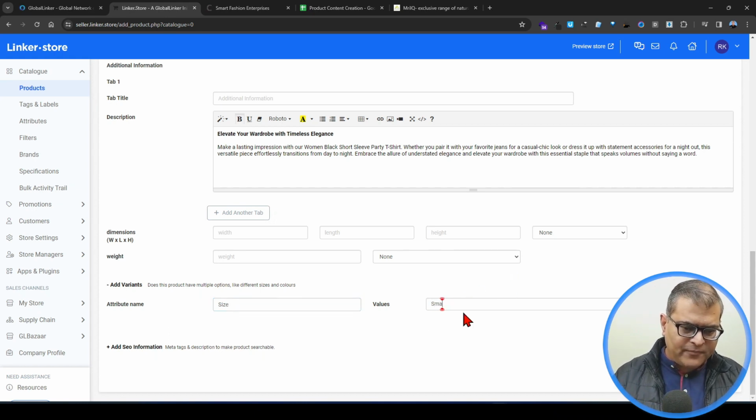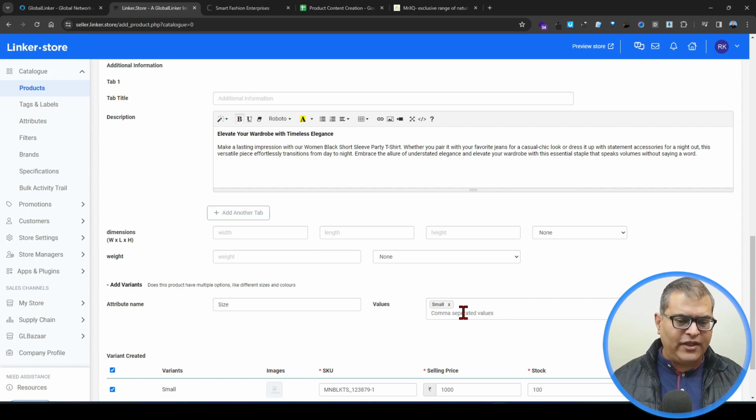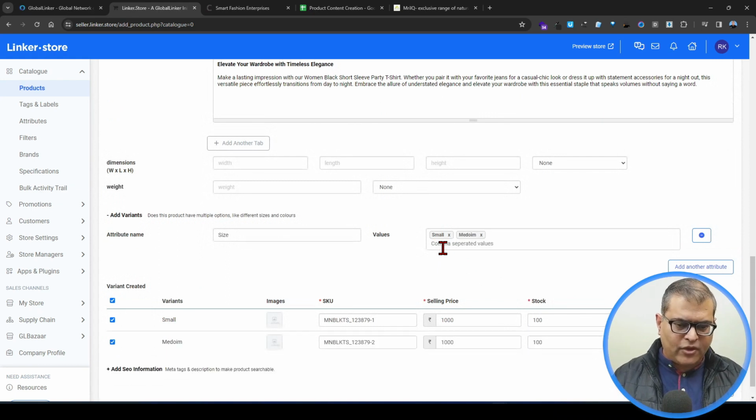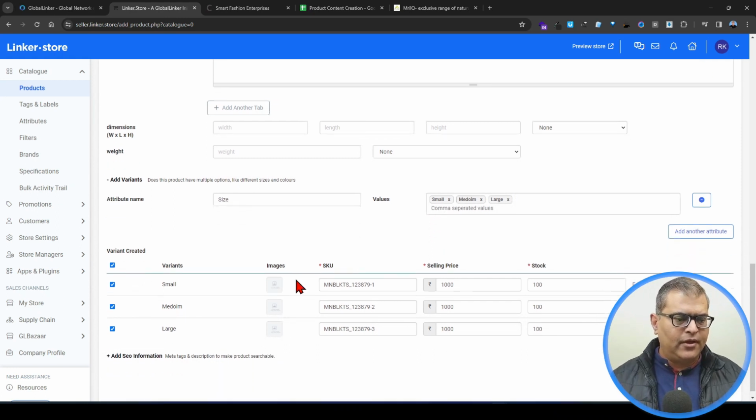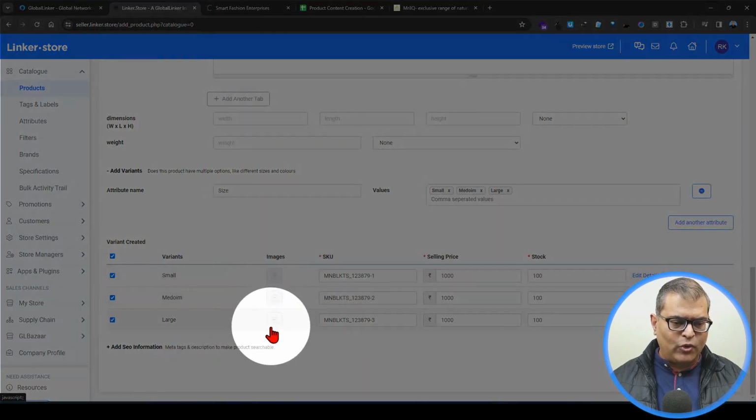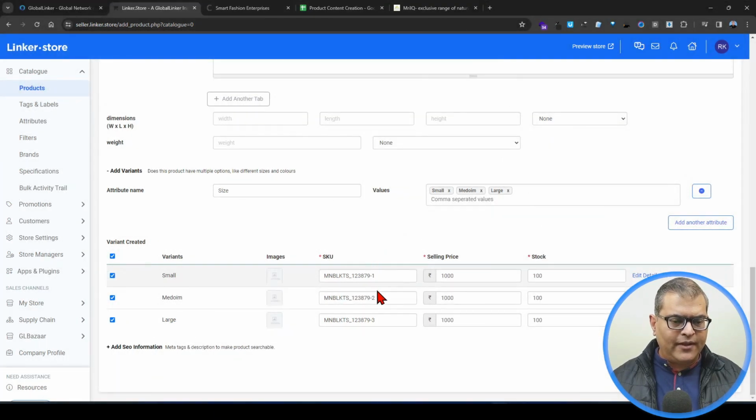I'll add 3 values: small. You can see I've typed small. Now I'll press comma, and you can see it has started appearing here. Now I'll add medium, again pressing comma, and large, again pressing comma. And you can see the 3 variants are created here. Now in case we had separate images for each of the variants, we can add them from here very easily. This is where the image upload options are available, and then we have the SKU codes.